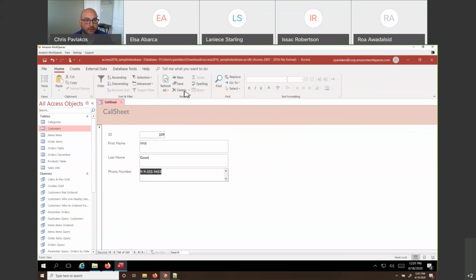Another thing you'll notice is we used the new button down here. We could instead click up here for new. And that gets us to the same place. We can also delete an existing one just by navigating to it.